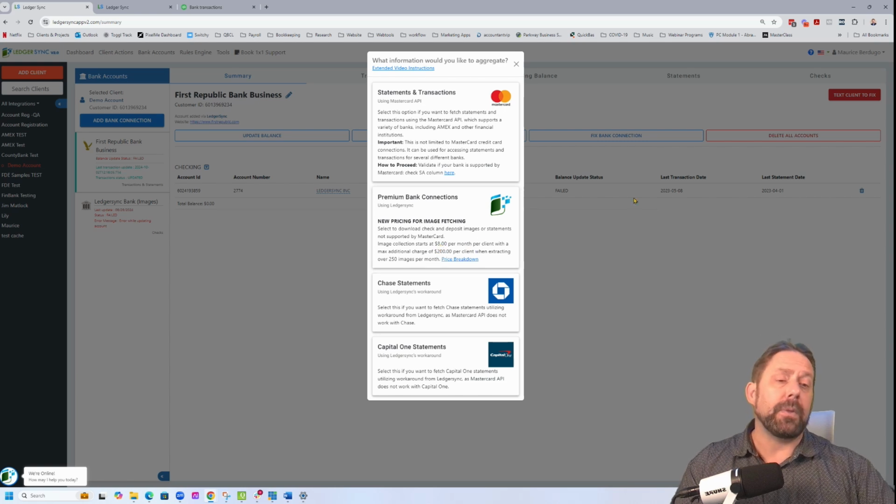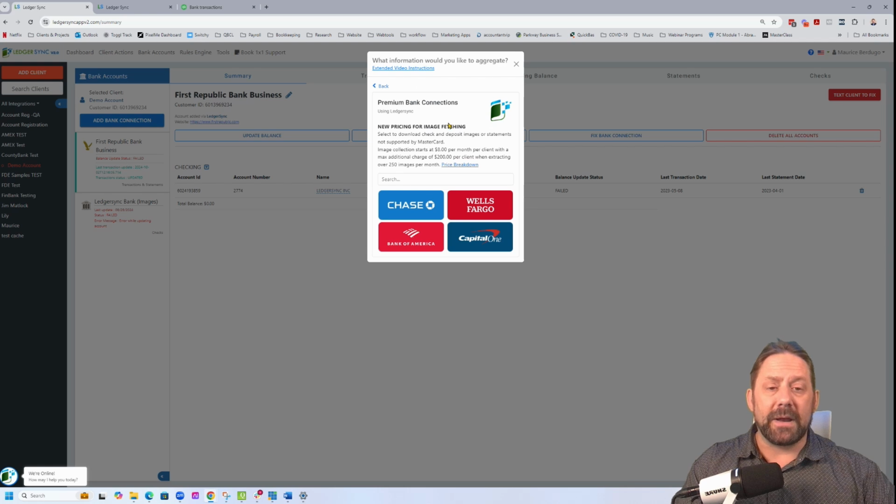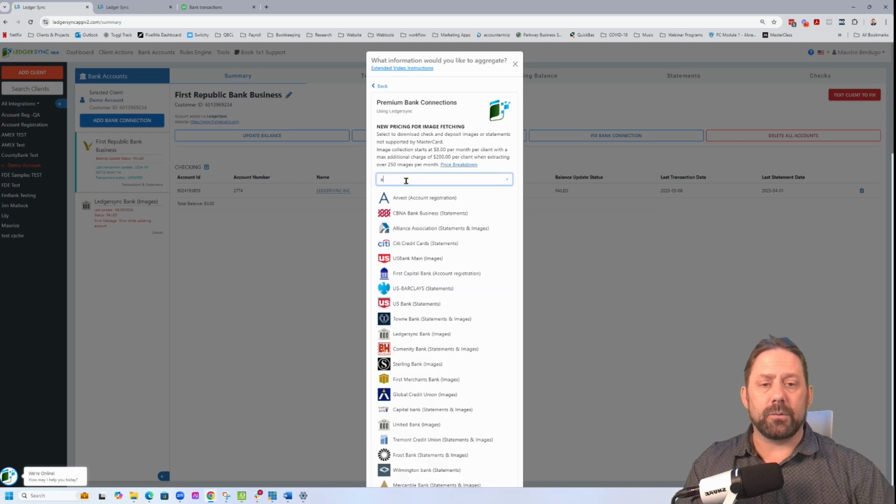From time to time, Mastercard doesn't have one, and we can actually custom code our own grabber to go in, grab the transaction information, the statements, and more specifically, the images for you. By going into here, the premium bank list is a bit smaller, as you will see, but we're continuously adding on new institutions every single week.